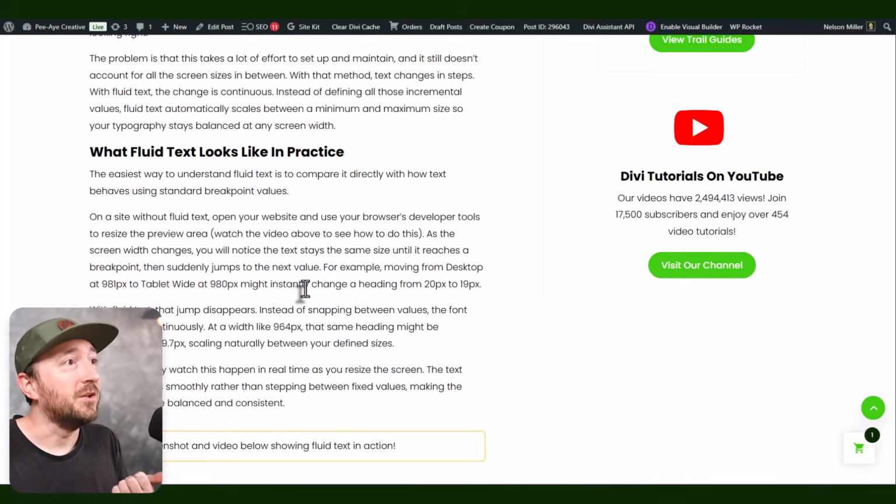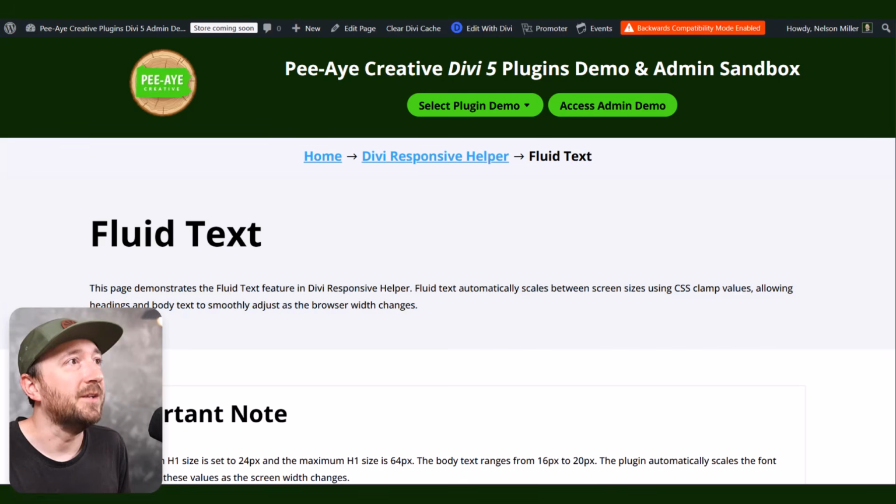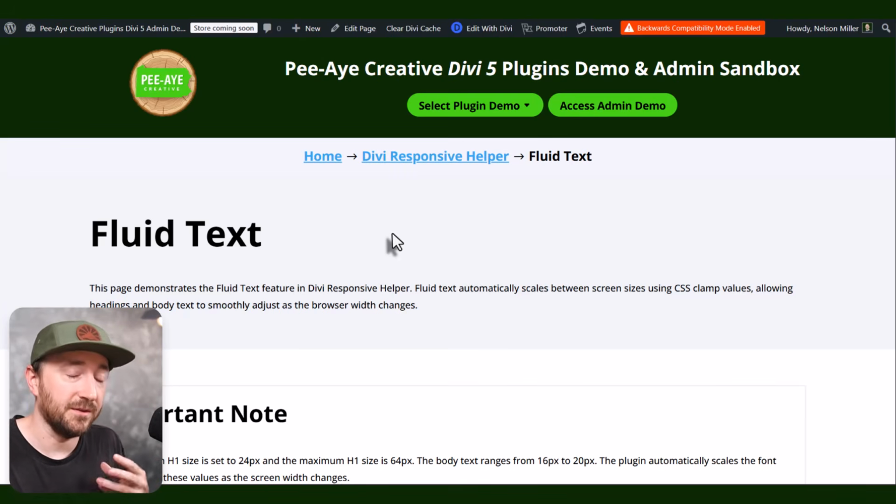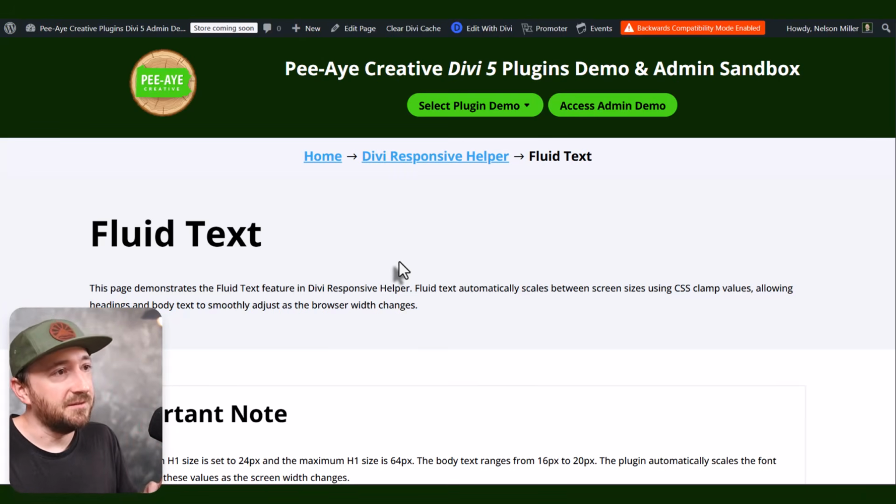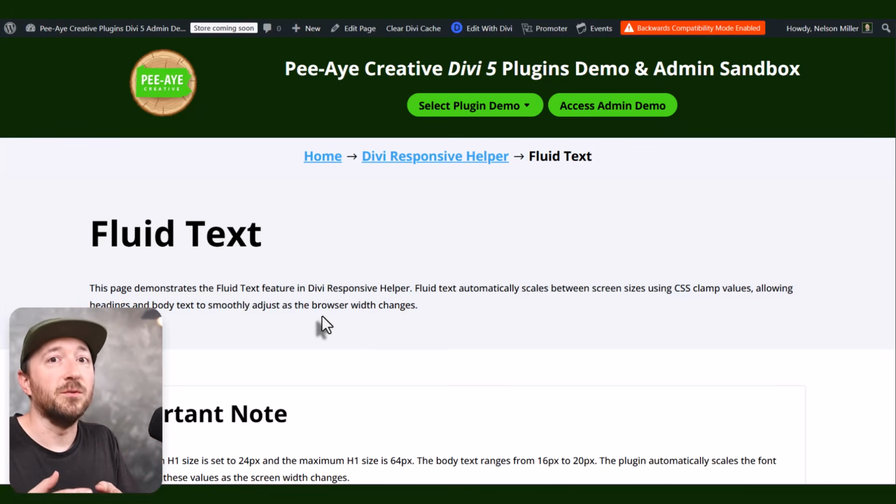And so I wanted to show you how that would literally look in the browser, without fluid text and then with fluid text. So what I'm going to do, here I have our demo of our feature. Now, again, we have a feature in Divi Responsive Helper. Of course, you don't need that. You can do it with the Divi variables now. But I'm going to use this demo to show you what I mean.